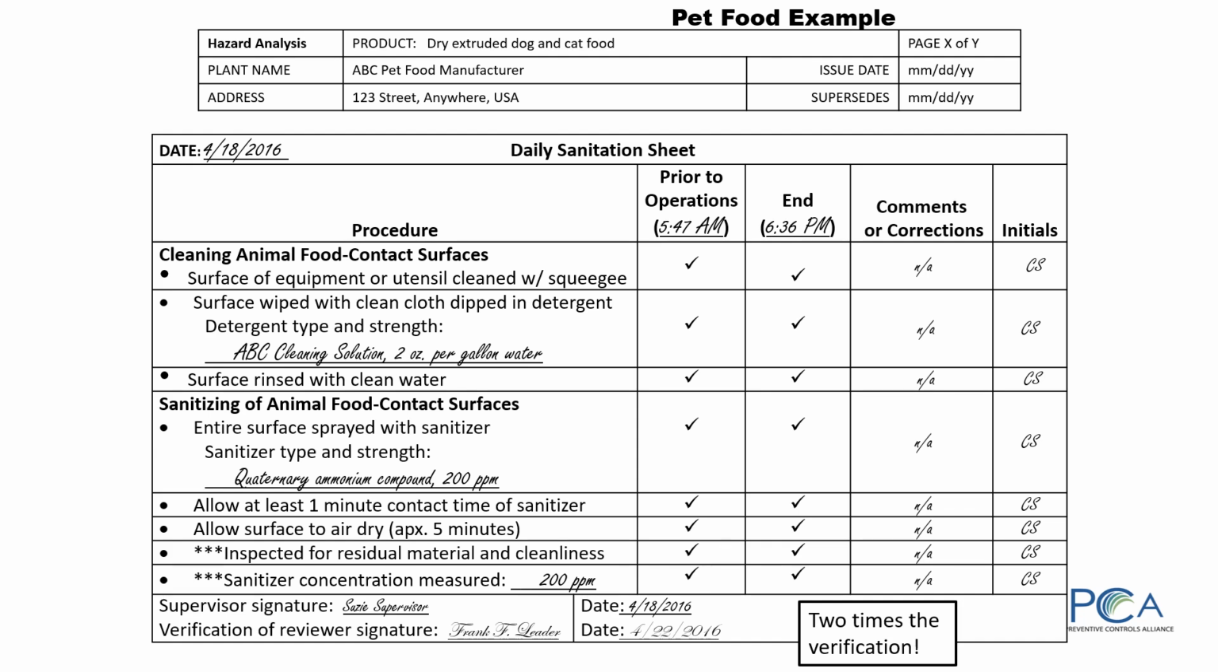And then we've got the checks down here, making sure we're letting it dry for at least 5 minutes. And then I have the 2 monitoring procedures that were written out in the preventive control as well. Number 1, that they're inspected for residual material, and that the quaternary ammonium compound was measured to be 200 parts per million. Okay, so then Chad Smith can check that he did those monitoring practices, and now that they're documented.